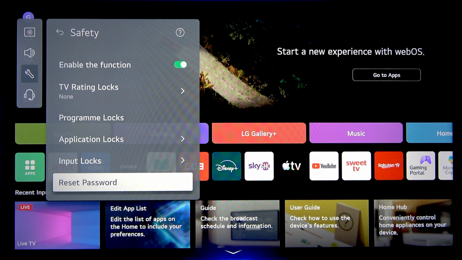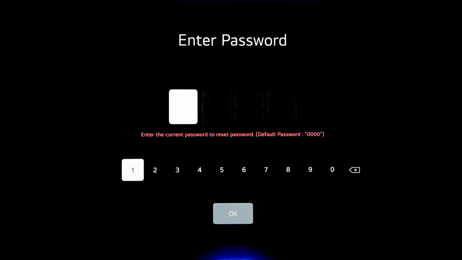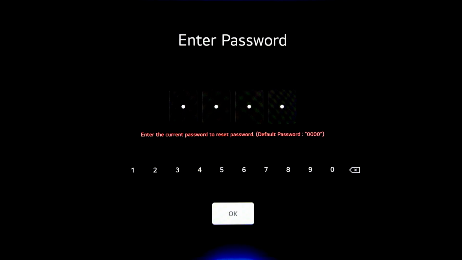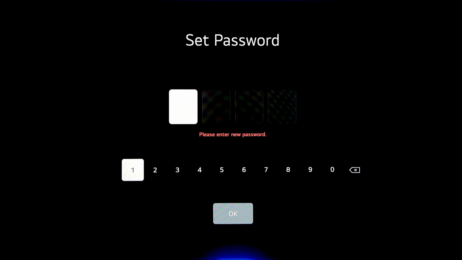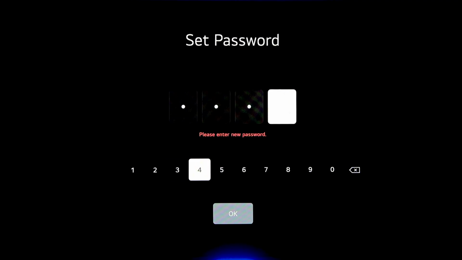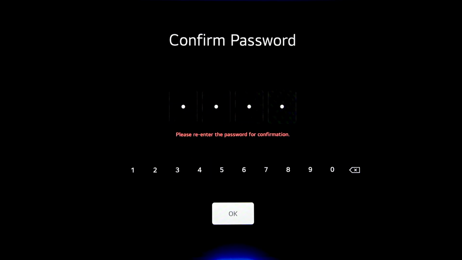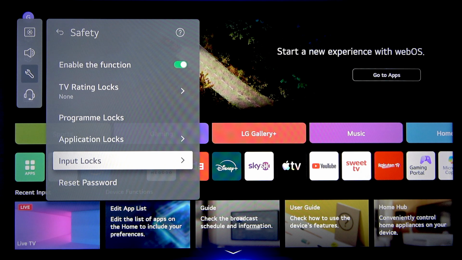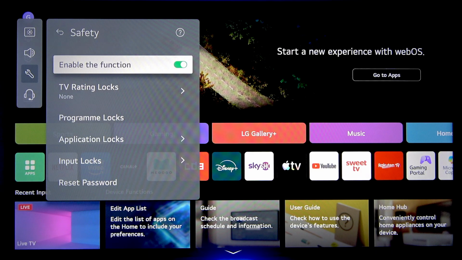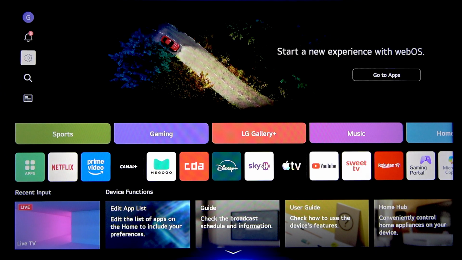And here you can reset the password, which is, I think, the most important thing. So just select reset password, provide the default password, press OK, and then enter your own password. So let it be 1234 for me, and then confirm your password by entering it once again. And so that's how you set up parental controls on your TV.